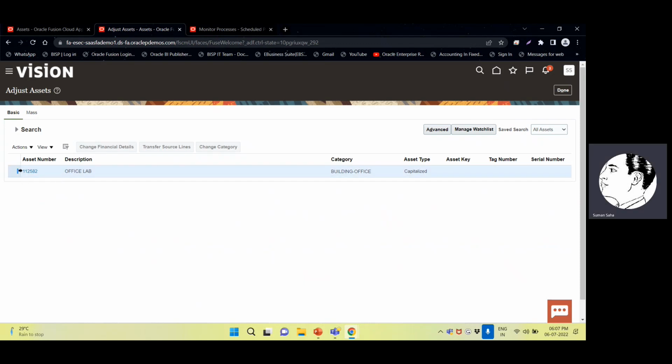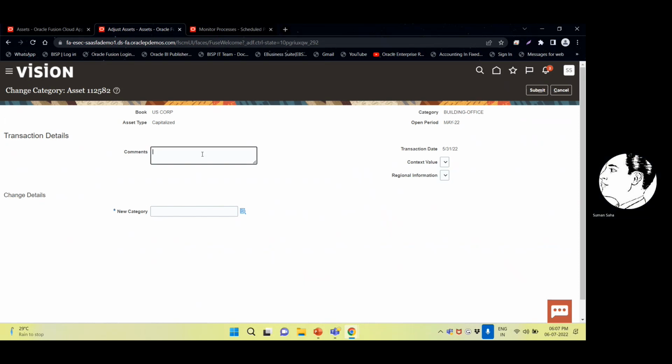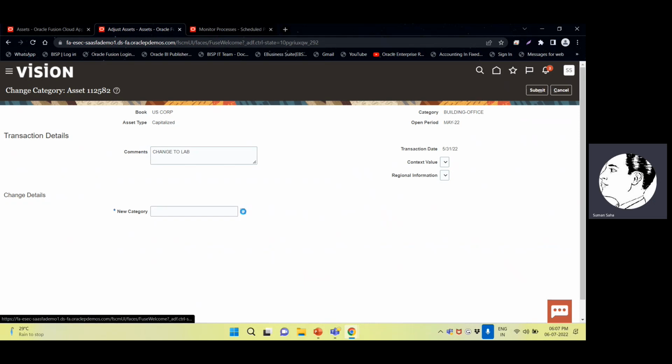Yeah, the office lab. I want to change the category. You can change the category. You can change the financial details. You can transfer the source line and you can change the category. So I will change the category now. From here, I will select the category, provide the comment. Say I will say change to lab, and say category. I will provide the category.